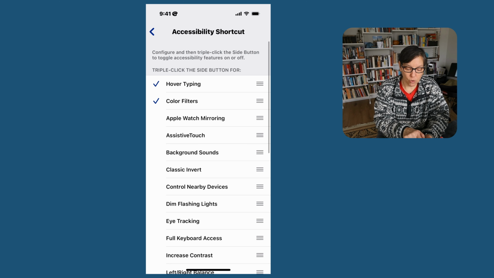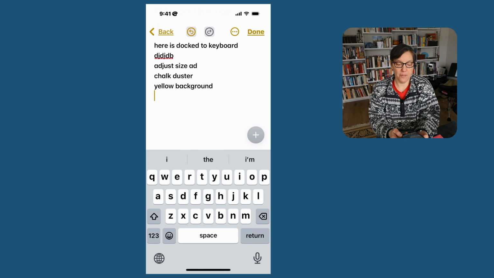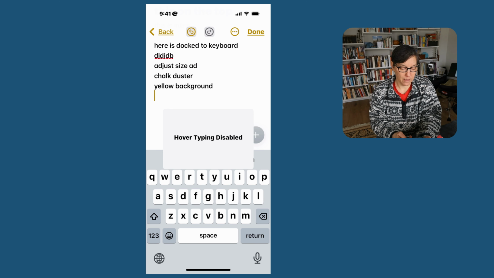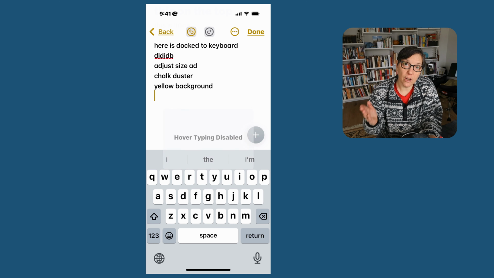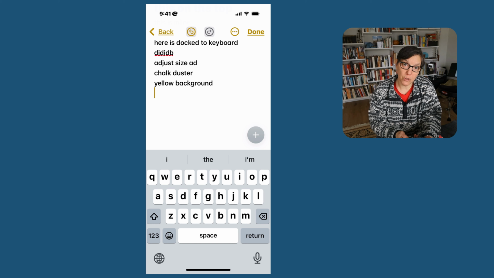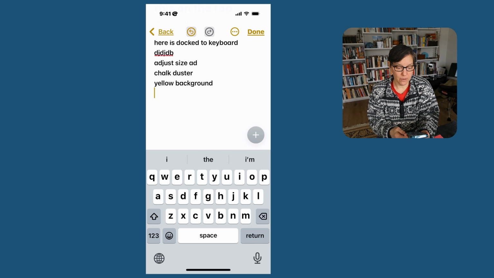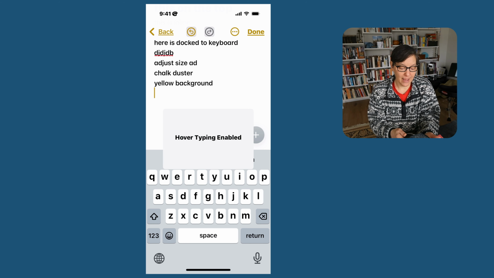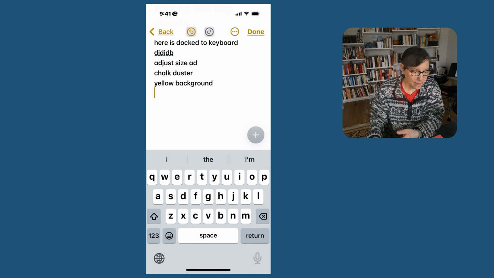So I'm going to deselect all the others. And what this means is when I triple click on the side, I can turn hover typing on and off. So it's off right now. I'm going to triple click the side button, 1, 2, 3, and hover typing is now enabled.